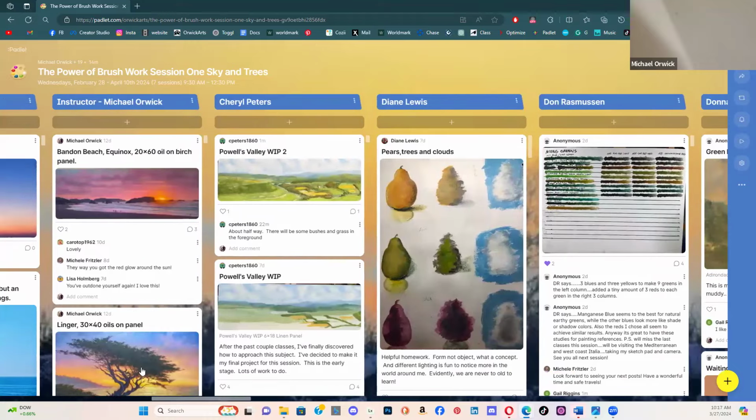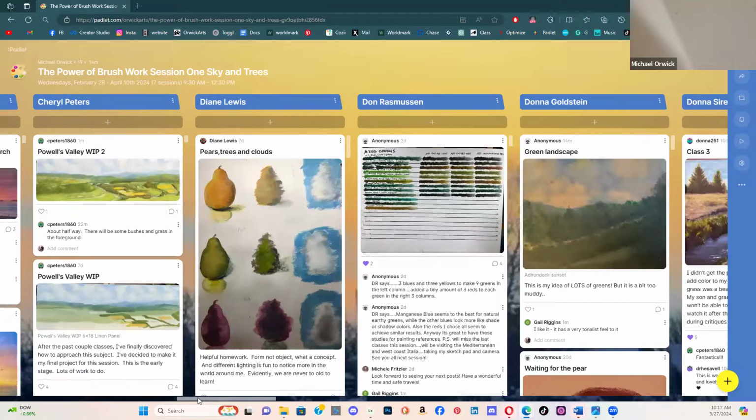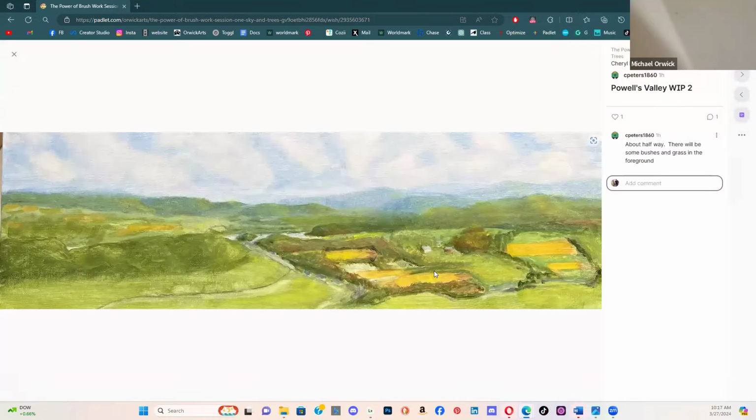I didn't add any of my own pictures this week. Cheryl, it looks like you've come a long way with your painting. Well, it's about halfway, I think.